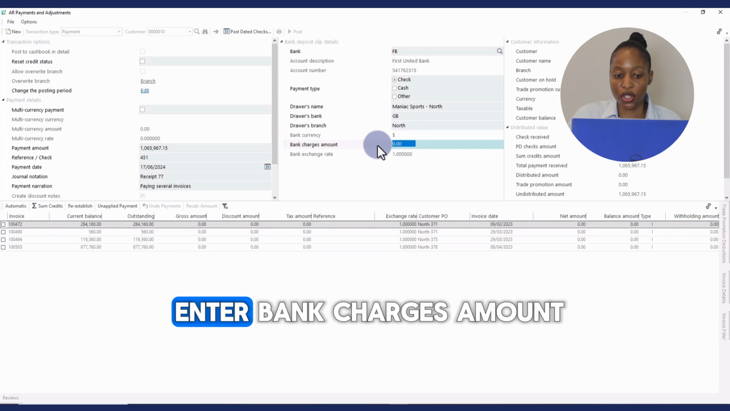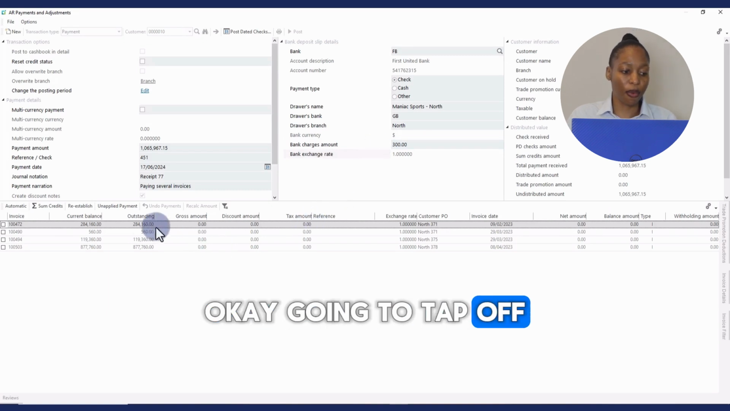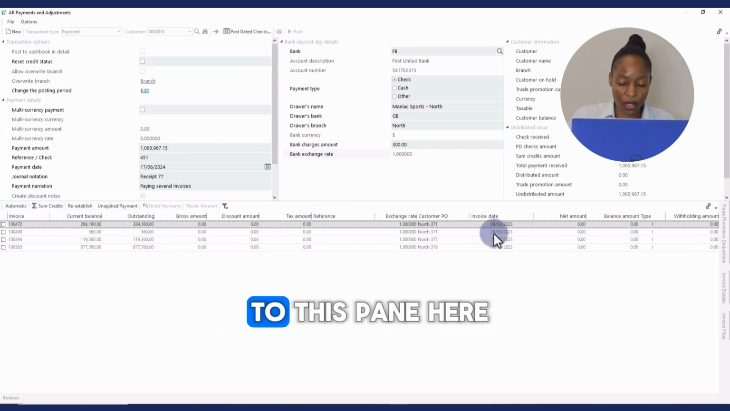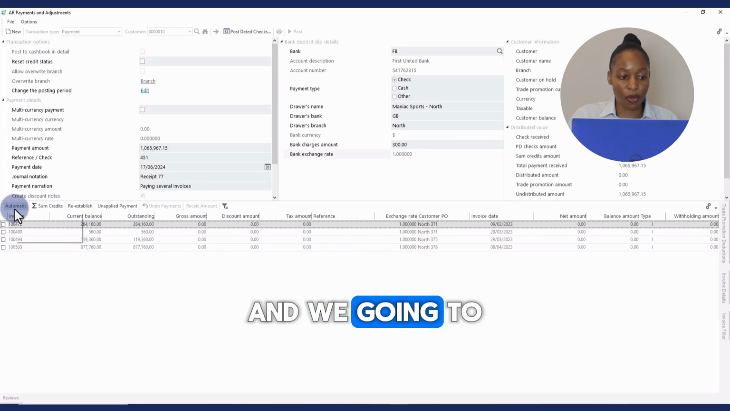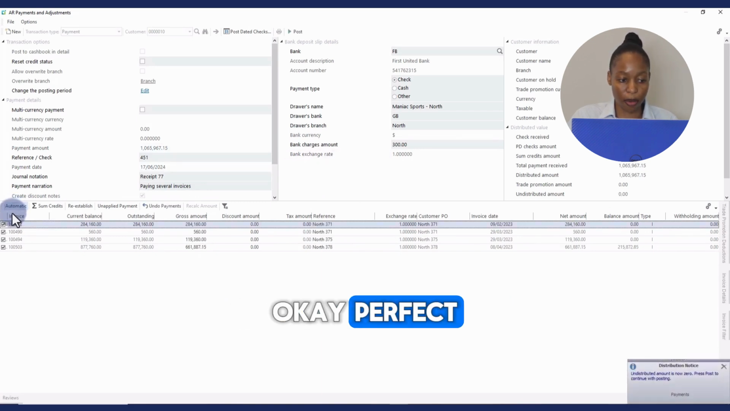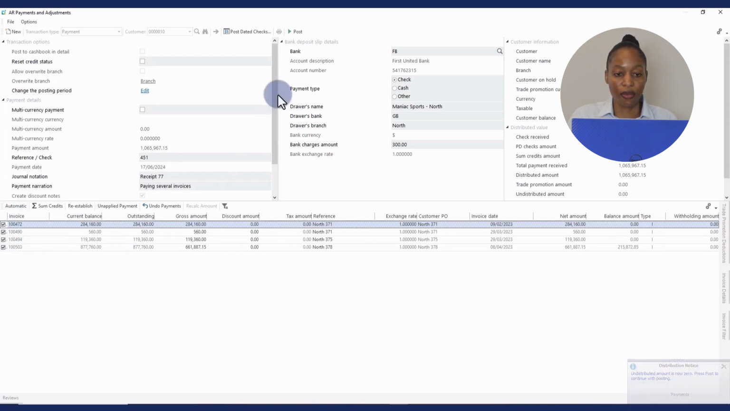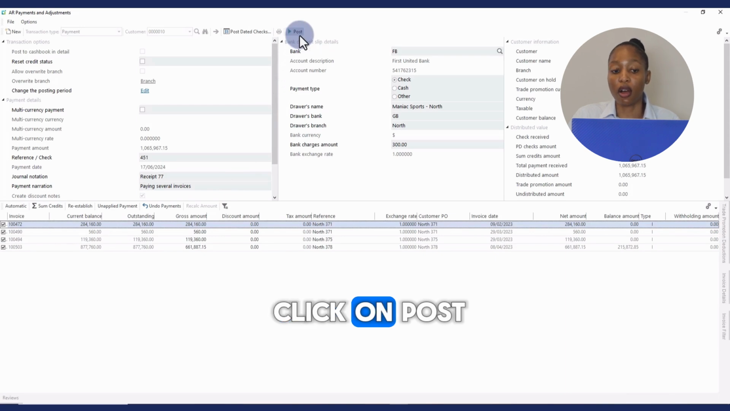Then we're going to enter bank charges amount. Okay, going to tap off. Then we're going to come all the way to this pane here and we're going to click on automatic. Okay, perfect. It has selected all the invoices that are being paid. Then we're going to click on post.